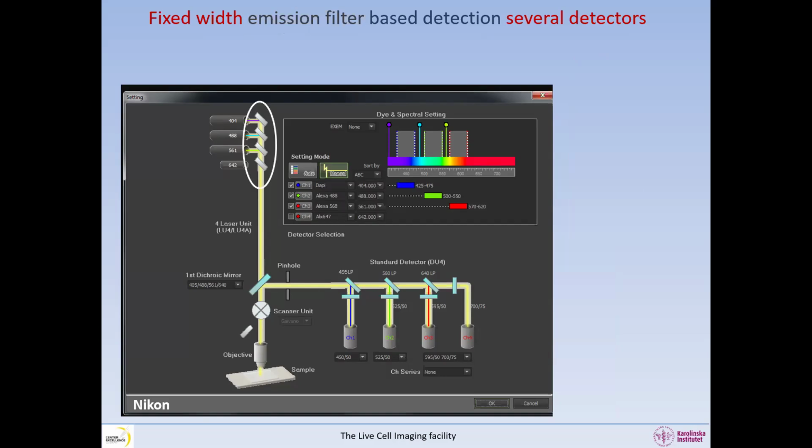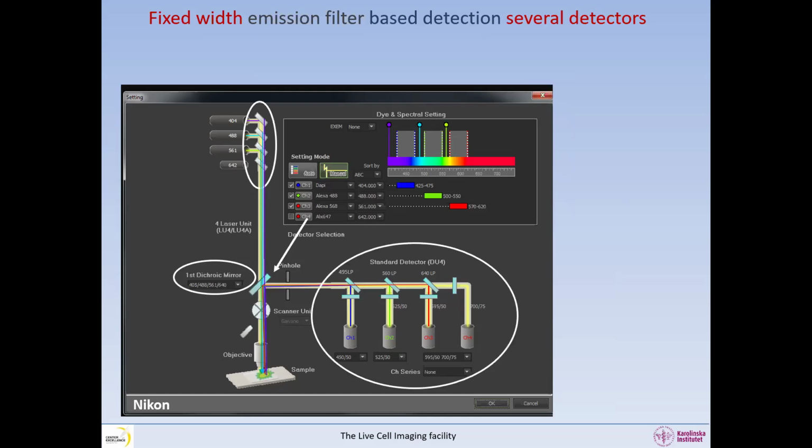So we have our lasers, we excite our sample, the laser will pass through the first dichroic mirror, or the primary dichroic mirror, and will reach the sample. Now the emission light coming from the sample will have to be directed to the detectors. Here we have 4 detectors, blue, green, red, and far red, each collecting light from different fluorophores. And first it will pass through the pinhole.